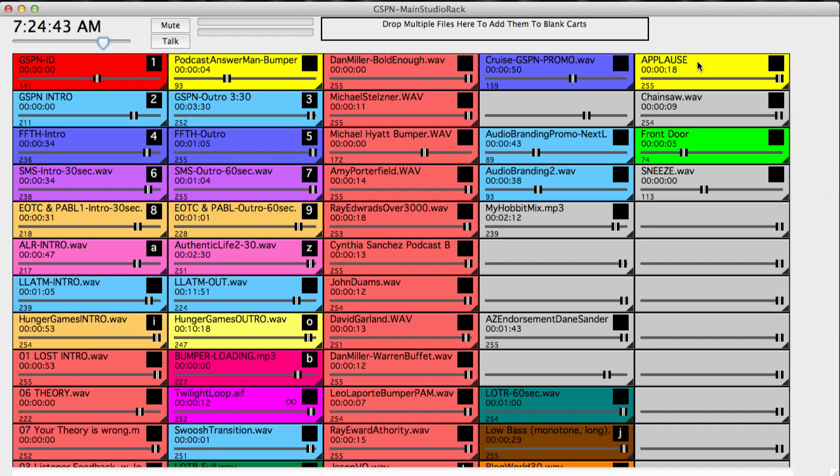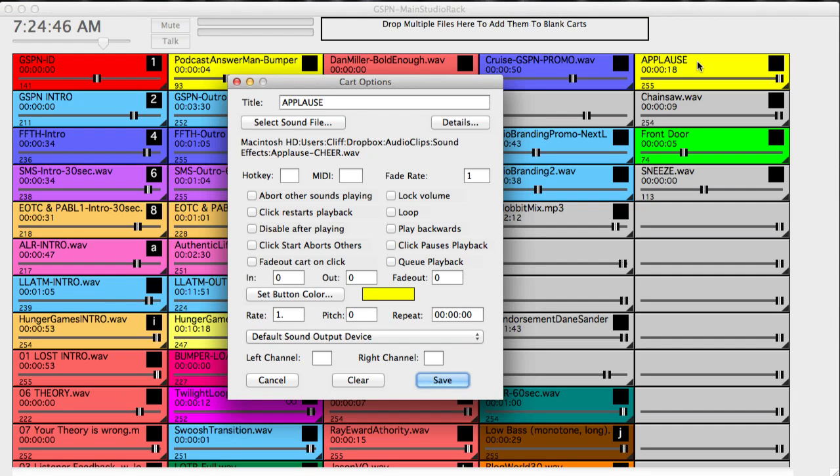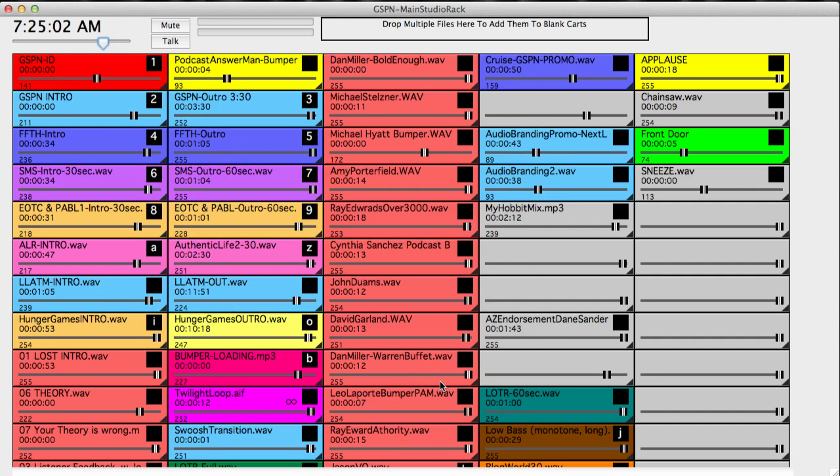Now, what if I wanted the applause to fade out? I could right-click on here, and there's a little checkbox where it says fade out cart on click. And not only that, but you can even change the fade out rate, how fast it will fade out. But let's just go ahead and do it where it's by default. And now if I click the applause button and click again, it'll fade out rather than abruptly stopping. Okay, so you can see the volume is slowly going down. Now at that rate, the audio clip probably could be finished before it actually fades out all the way. So in fact, it did.